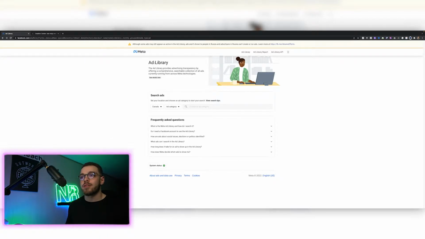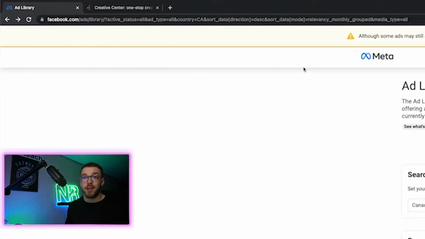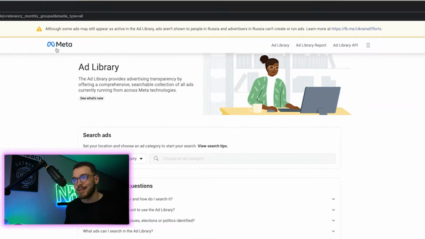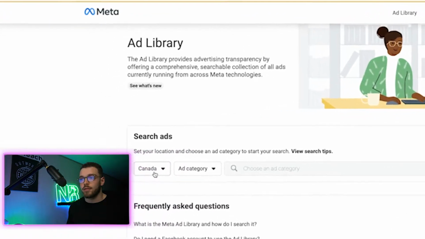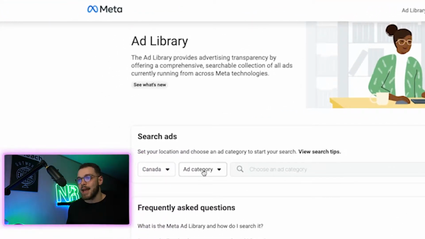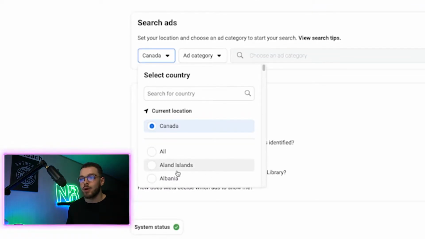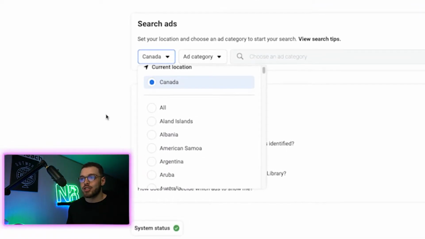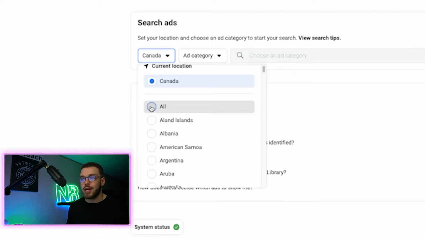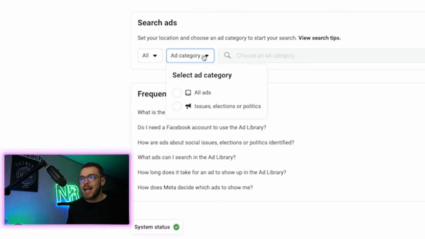So let's go ahead and start things off, guys. If you go ahead and just search up the Facebook ad library or the Meta ad library as things are now, it's going to bring you to this page. It's going to look something like this. It's going to have your default country here and ad category. Now, you obviously can look by your individual country and find out what ads are being run here. But just to be safe, I think the best thing to do, guys, is always just switch this to all countries and then ad category.